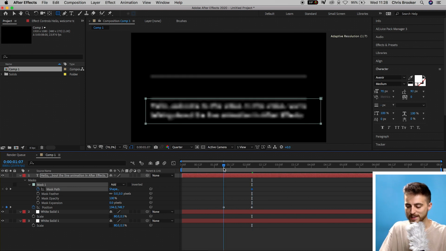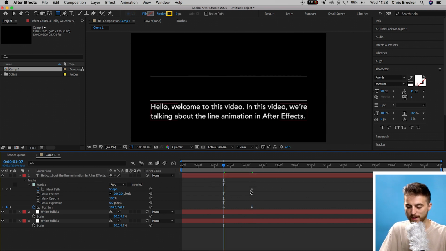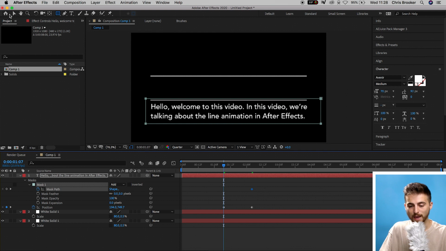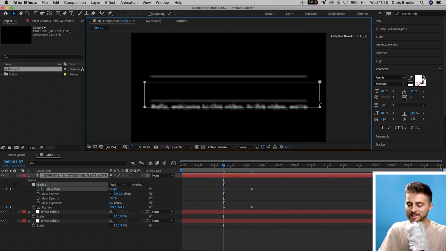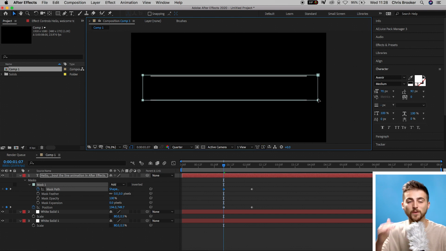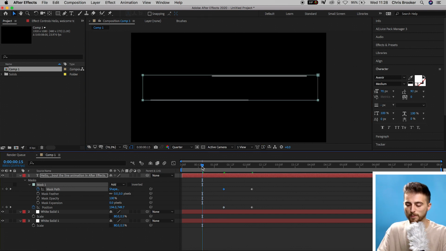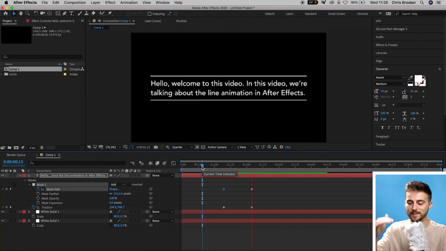Then we'll go back to the first keyframe on the position. We'll go back into mask path and we'll move the position of that mask path back up so the mask is sitting where it was sitting before on that bottom line. And if we play this back, you'll notice it animates up.